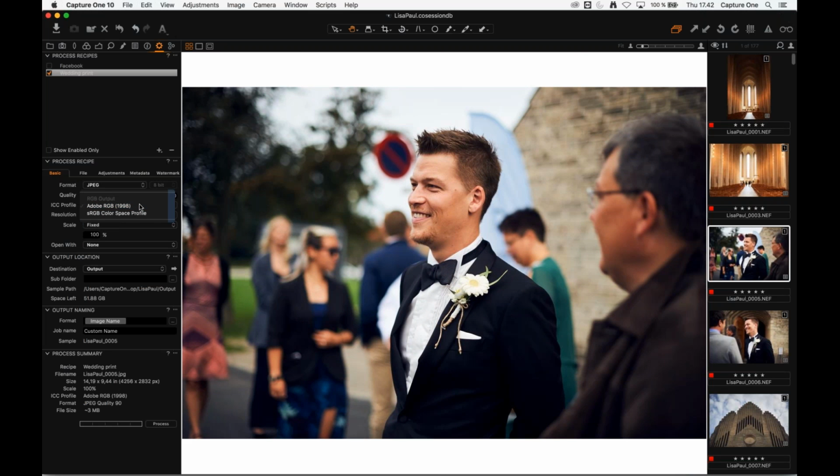ICC profile, I will leave that at Adobe RGB, should they send the images to a professional print company. Scale is by default fixed to 100%, and I will leave it at that. So this is the information about the file size.